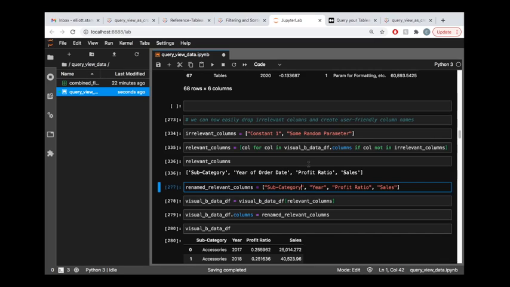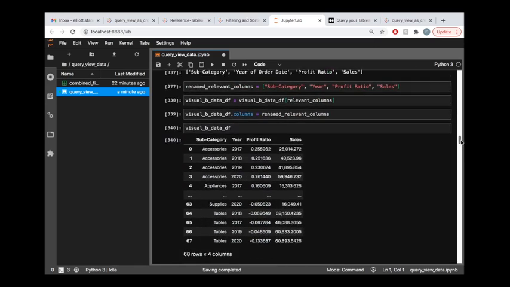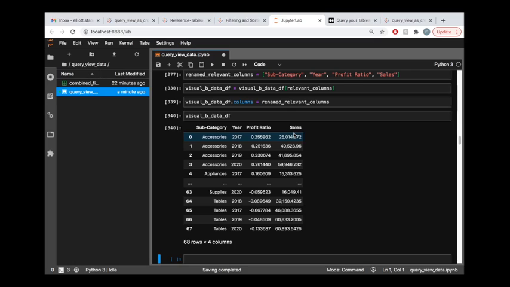For example, we ran this relevant columns and we could see subcategory, then year, then profit ratio, and then sales. So I want to keep that order as I provide the new names that I want. Then I simply say, give me a data frame that has only the relevant columns, and change all of the columns to be those renamed columns I just defined. At the end, we can run this data frame and I no longer have those irrelevant columns, and I've also renamed one of the columns that I wanted to keep.